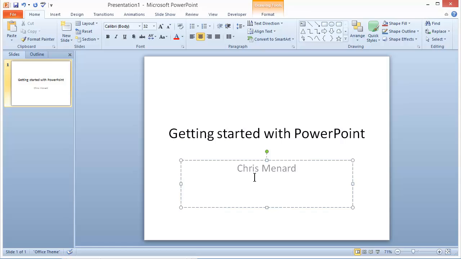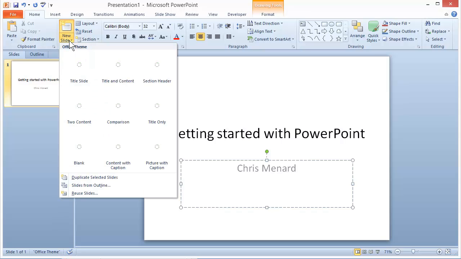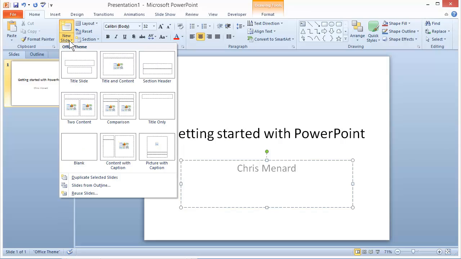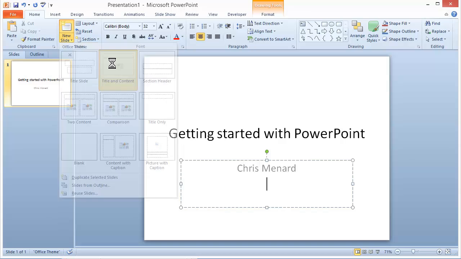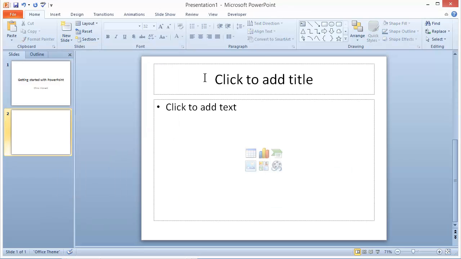I need to add a second slide. I'm using the Home tab. There's the Insert tab followed by the Design tab. On the Home tab, Clipboard Group, Slides Group. Hit the arrow for New Slide to add a new slide. It's up to you what layout you want to pick. I'm going to pick Title and Content. So now I have a second slide.